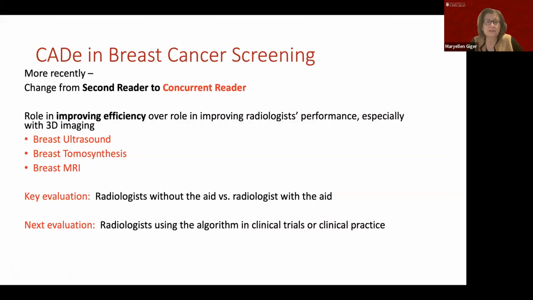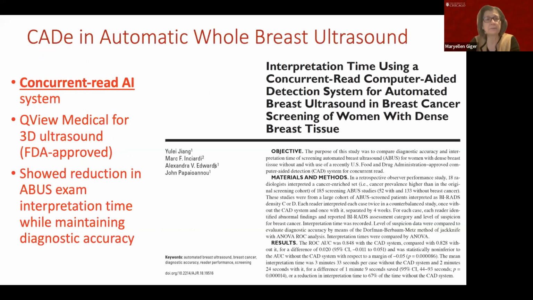Now, computer-aided detection continues in breast cancer screening. Usually it is changed from a second reader to a concurrent reader, where the radiologist is reading the image while there's also an output from the computer. But it also has a role in improving efficiency, since many of the screening methods now are three-dimensional: 3D ultrasound, tomosynthesis, and breast MRI. Ultimately, the key evaluation is evaluating radiologists without the aid versus radiologists with the aid, and ultimately evaluating it in clinical trials or practice.